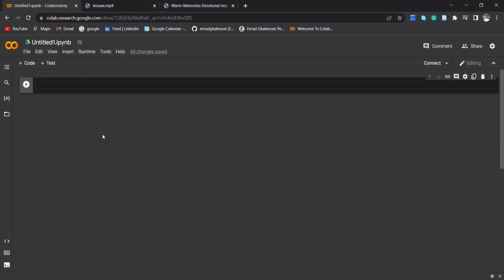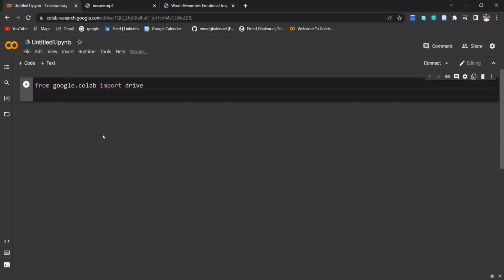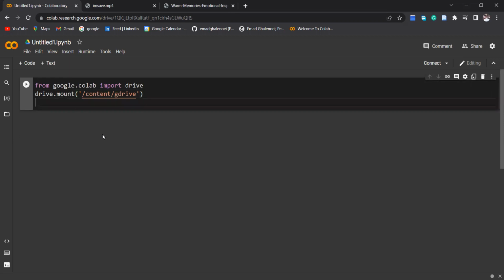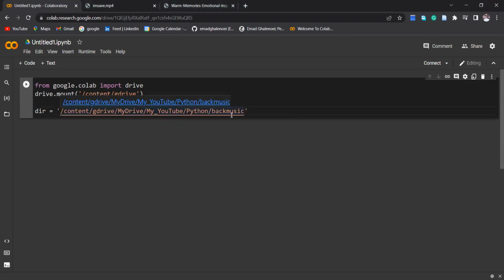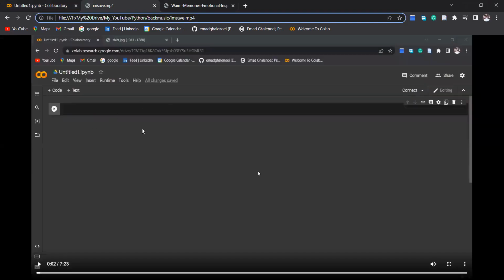So the first step is, from Google Colab, import drive. I'm going to mount my Google Drive to read the video and the music. Then I can set drive.mount to /content/gdrive. Then I can define a directory, which would be /content/gdrive/Python background music. So let's see the video first.